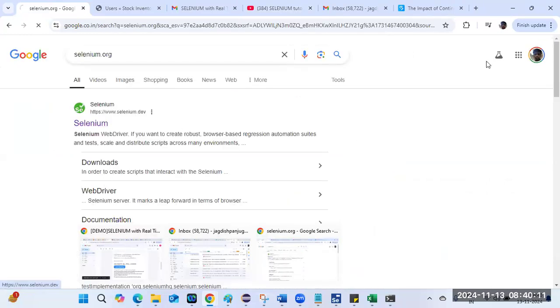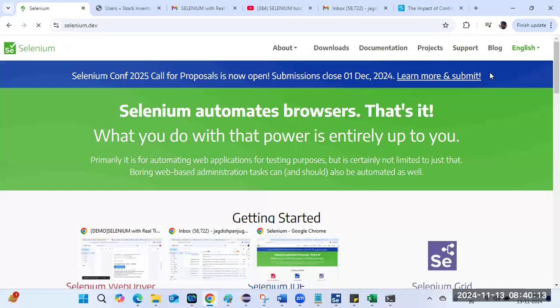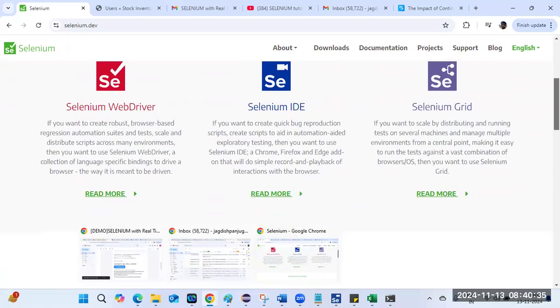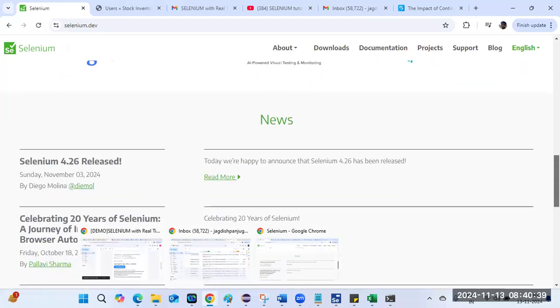Open this one. This site is very important. Whenever you have any questions and concerns regarding Selenium, you can refer to this site. No need to ask anyone, no need to watch anything. Simply open this site and refer to it. You will get all your answers. So the interview question I told you: what is Selenium? Selenium automates the web browser. It is open source, and it automates the web browser.